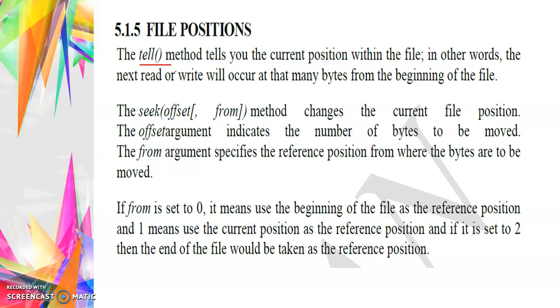Next is the seek method, seek offset. In the seek function, the offset parameter changes the current file position. The offset argument indicates the number of bytes to be moved. The from argument specifies the reference position from which the bytes are to be moved.